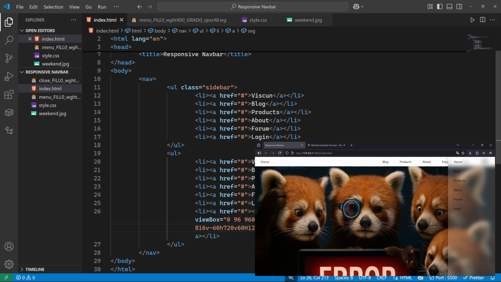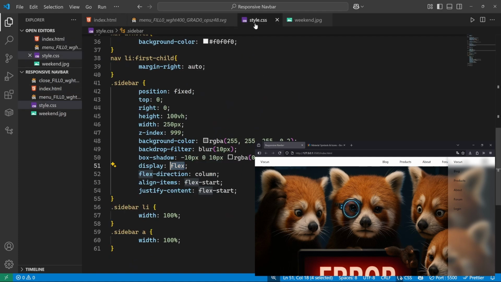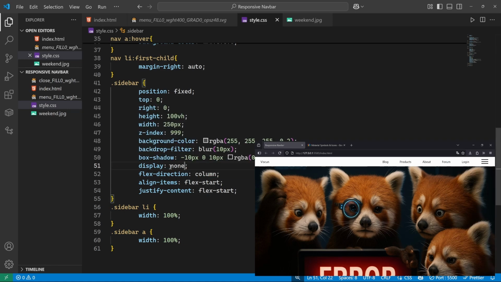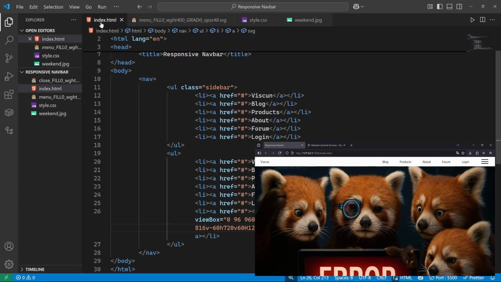That's because our sidebar is sitting right on top of it like an overprotective parent. Let's fix that. Jump into your CSS where we styled the dot sidebar and temporarily set it to display none. Now the sidebar is hidden by default, which reveals the menu icon in the top navbar, just like it should be. At this point, the icon might look huge. That's okay. Let's scale it down.